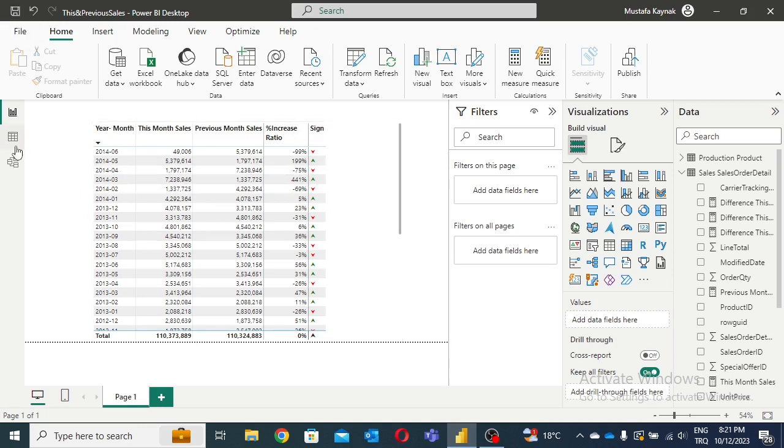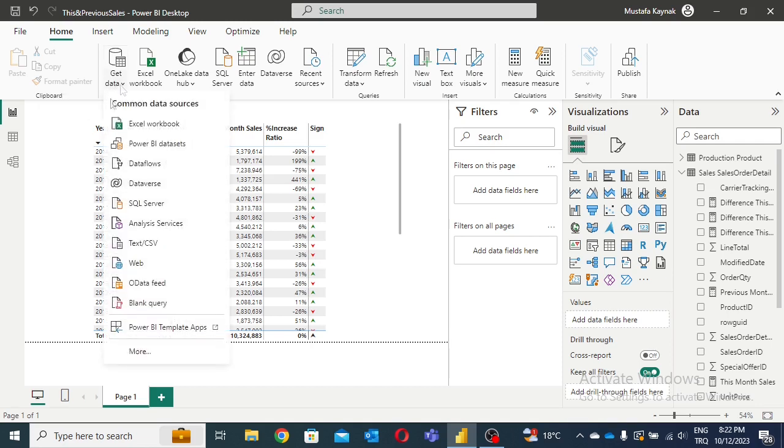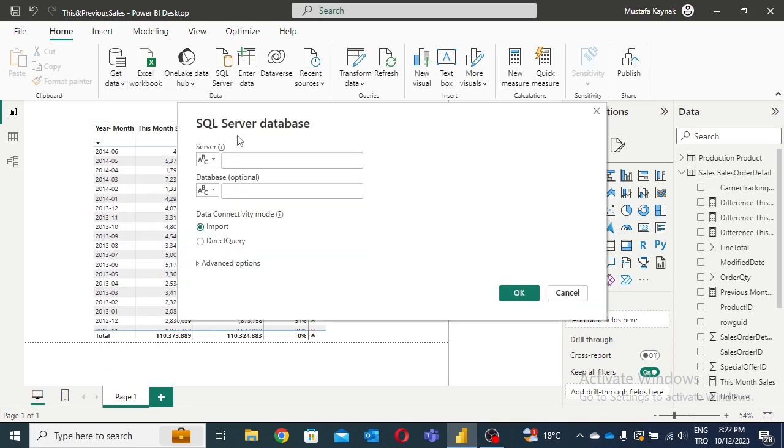Okay, my first step is to get data. If you use some business intelligence project, you can practice with AdventureWorks 2019. For example, you can download it from the Microsoft website. My first step is to get data from SQL Server. My AdventureWorks is on my local host Microsoft SQL Server.